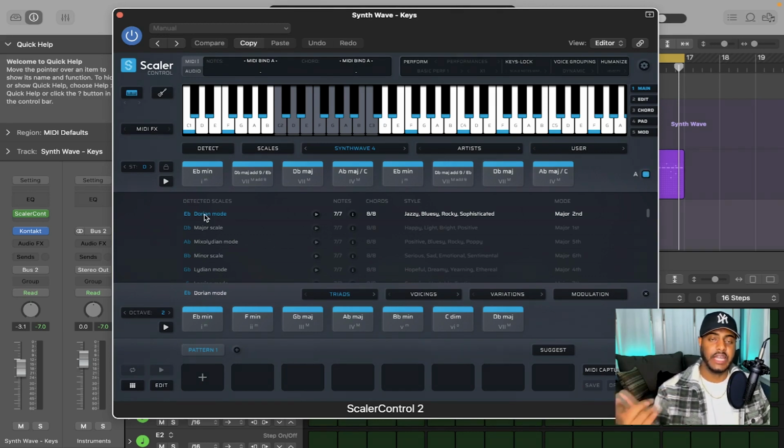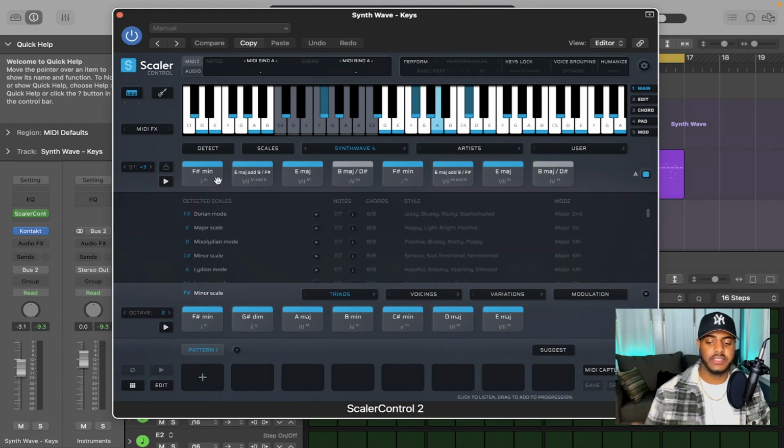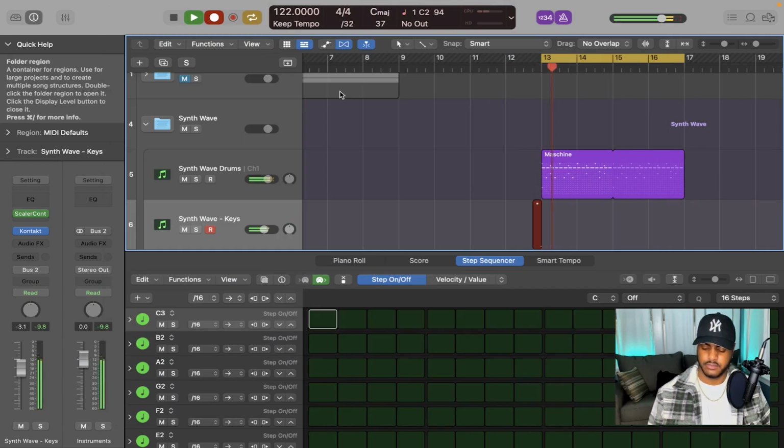If you didn't know, Scalar 2 tells you what key you're in, so you always know what musical key you're in. And it also tells you the kind of mood that it is. So this is jazzy, bluesy, rocky, and sophisticated. Let's go ahead and shift the key up 3 semitones, and that brings us to F sharp minor.